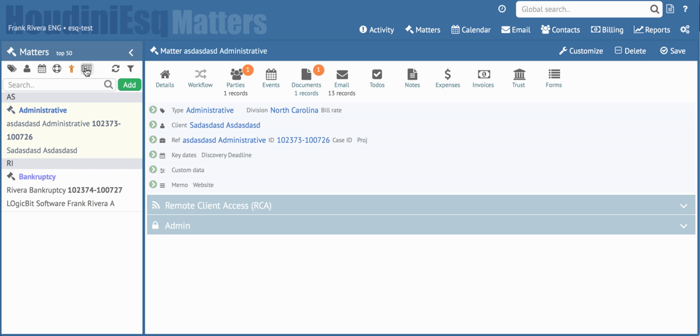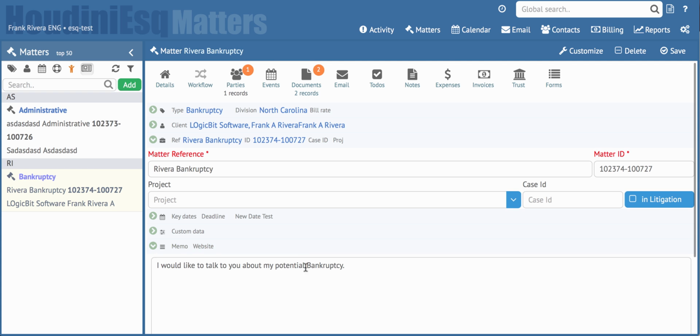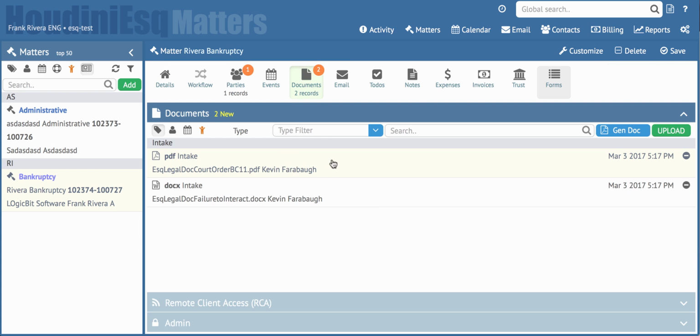Now, this is what Kevin would see. So Kevin takes all the intakes for the firm, and anytime a new one comes into the system, it appears here, and he gets notified in the activity panel that a new matter has been created. And if we select that matter, you'll see that not only has it collected the software company, created the contact record, it collected some additional information about the memo, and you notice it also uploads those two documents as supporting documents.